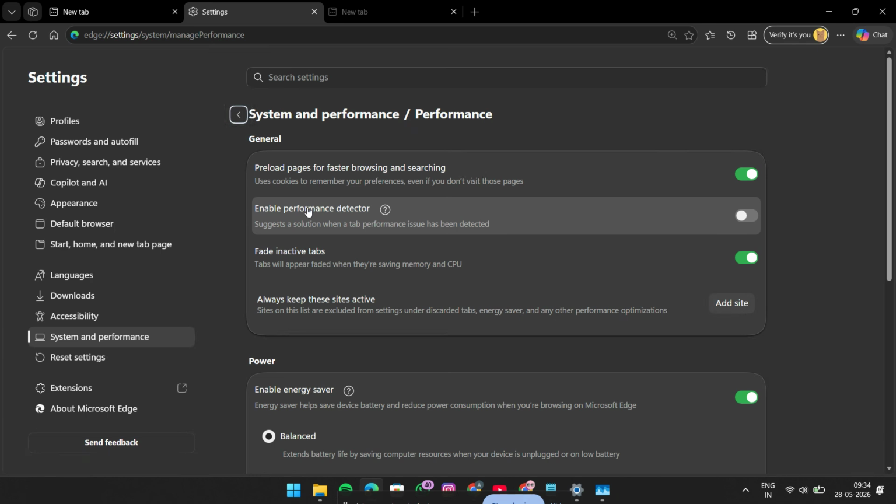One of the options here is Enable Performance Detector. Simply toggle this setting on. Once it's enabled, Edge can begin detecting performance problems and help you identify what might be slowing things down. Depending on your system, this can be especially useful if you have lots of tabs open, extensions running, or if your browser has been sluggish lately.